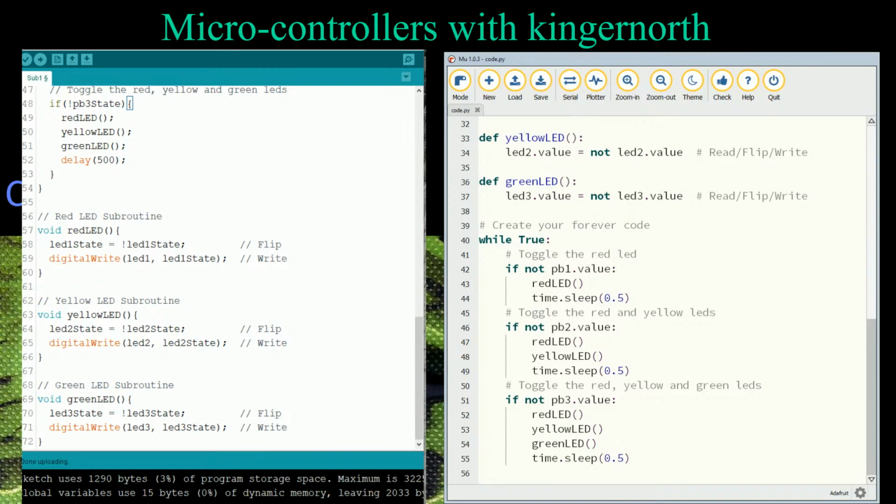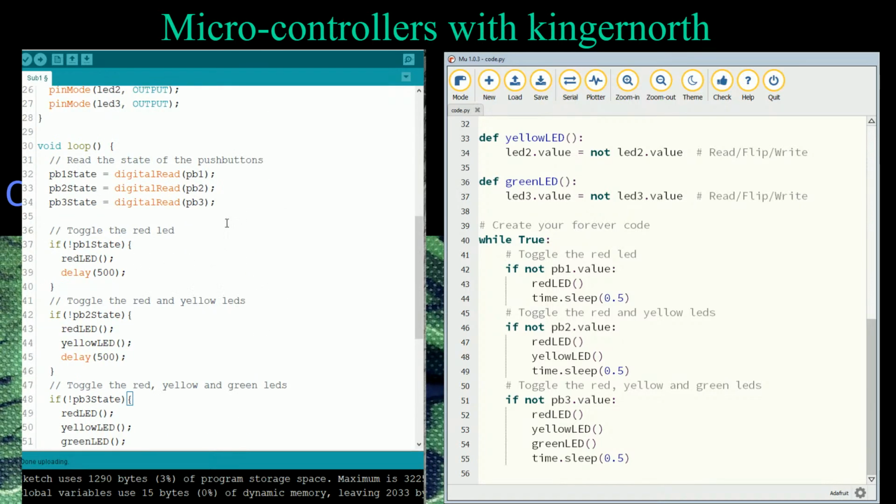So down here, I look at the 3 push button states. Basically, the reading of the push buttons becomes part of this line here. Let me get back into that loop. There we go, so we can see it better. These are the 3 pins I have to read. Here is the toggle. I say if push button is false, run the red LED subroutine and delay for half a second. When I get in here, I said if not push button 1 value, in other words, if the push button value is false, run the red LED and pause for half a second.